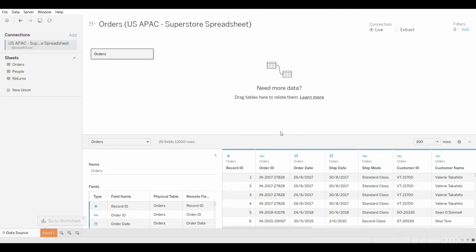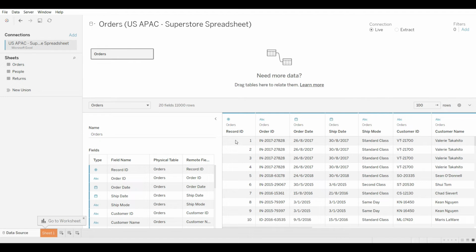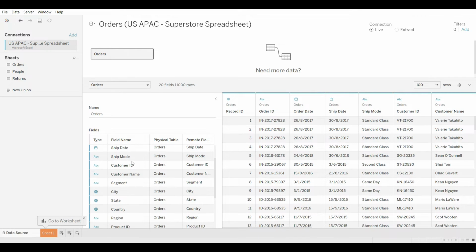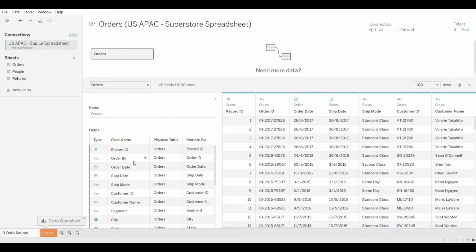There you go. As you can see, Tableau will provide a preview for us to view our data, and we can also see what fields are there in this sheet. As you can see, there are record ID, order date, ship mode, and so on.